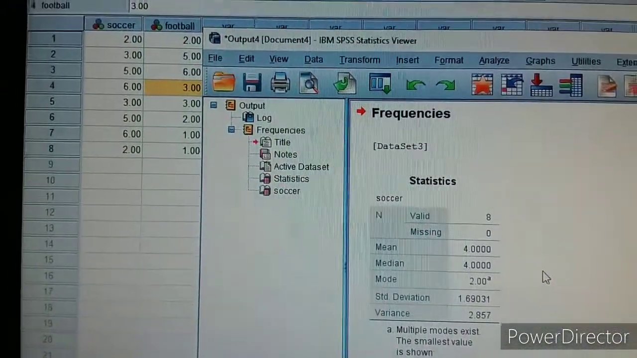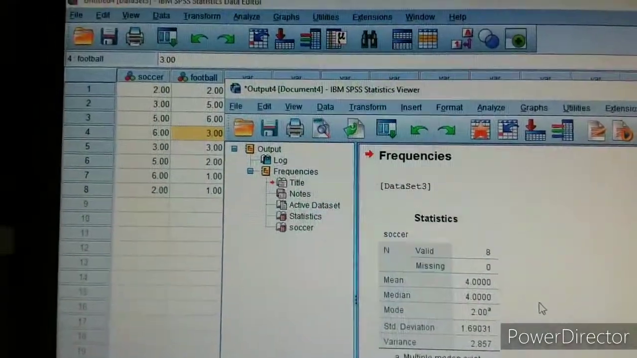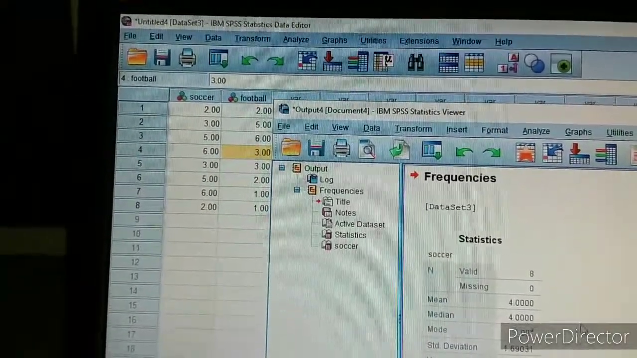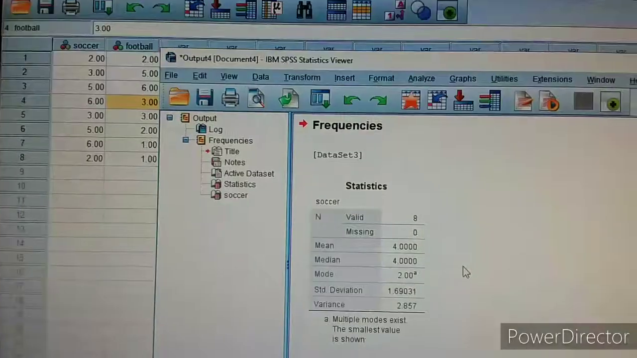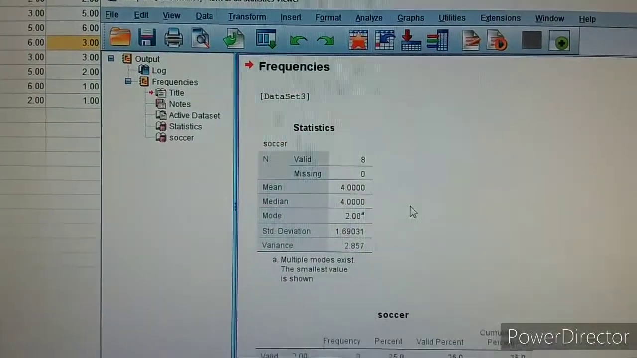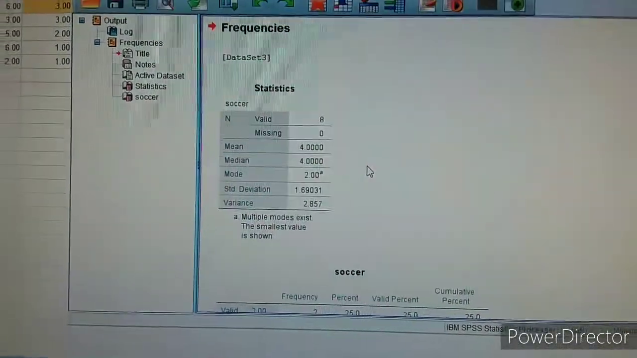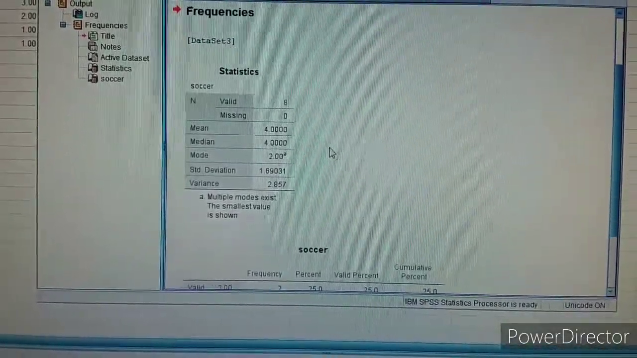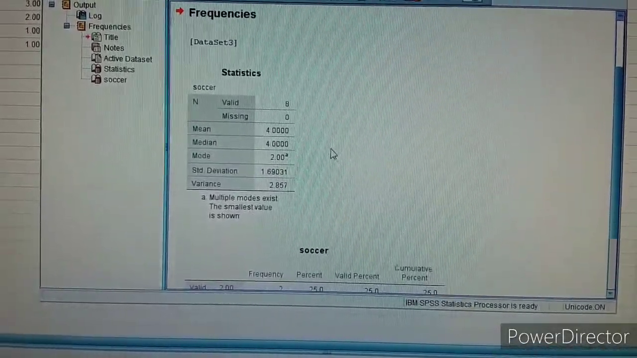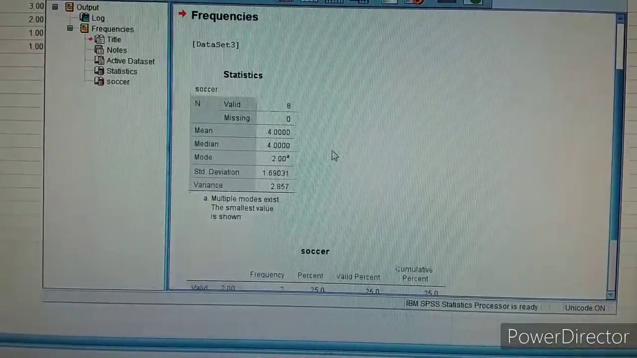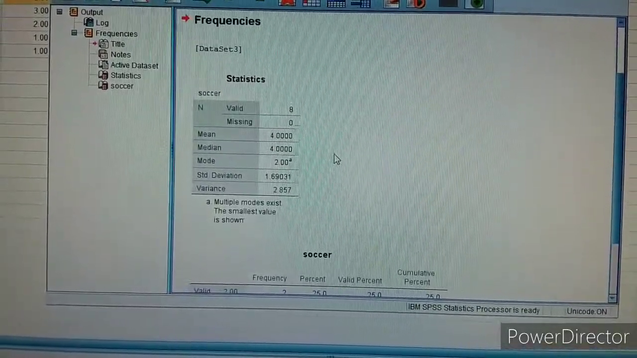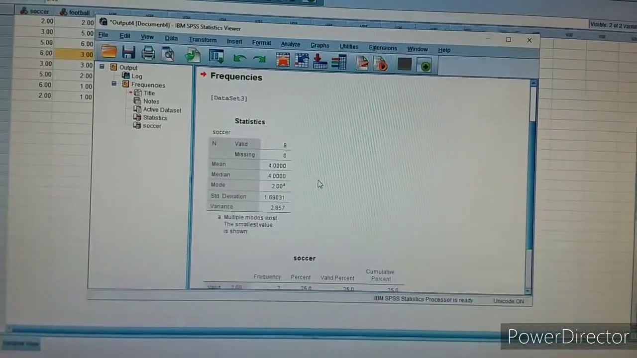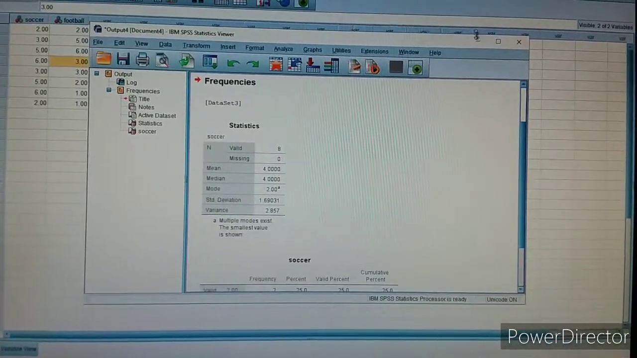Notice that this is a separate file, a second window from the initial data input window. This is called your output window, and it's going to have all the information that you just asked for. Notice the mean, median, and mode, as well as the standard deviation and variance of the numbers that we entered for the variable named soccer. We're going to do this for the variable named football also.